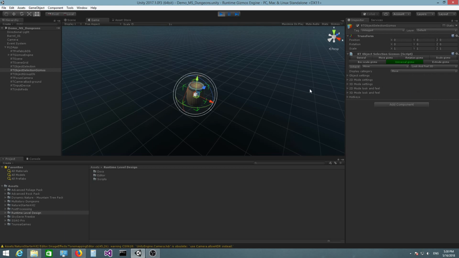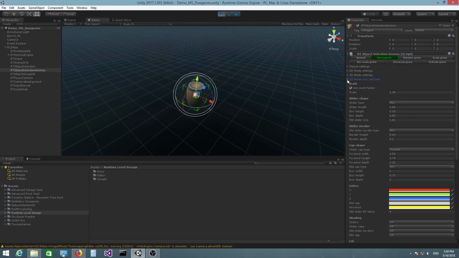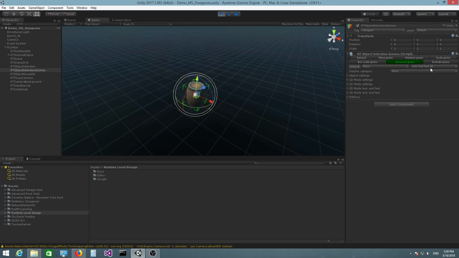This 2D and 3D separation is only currently available for the move gizmo because it has the 3D and 2D modes. So for example, let's just say that we've already changed the appearance of the move gizmo. So let's just say that we want to inherit the move look and feel 3D. We can just press inherit, and there you go.